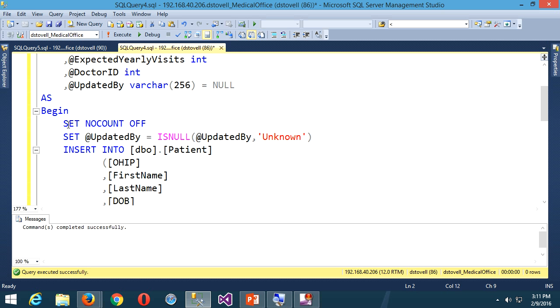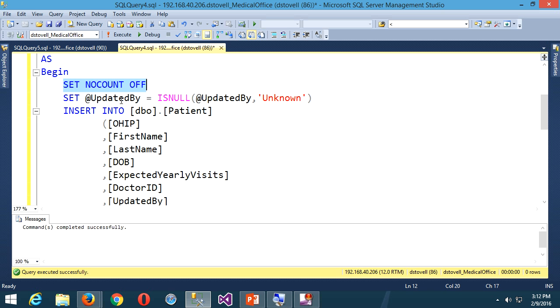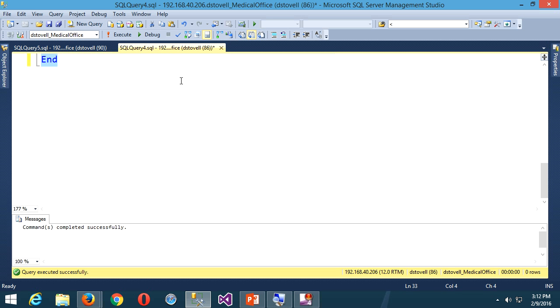Down here, we'll still leave set no count to off for all of our action ones. I can still leave this in place. I'll substitute in case I don't have a value. It's really just the insert. I'll get rid of that.